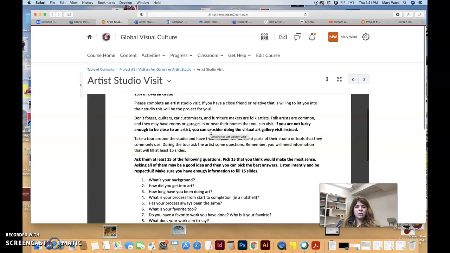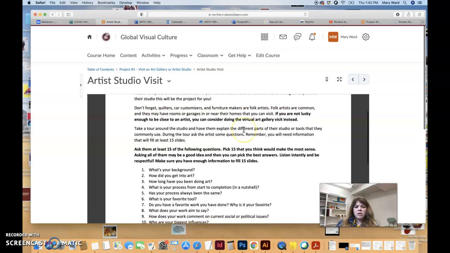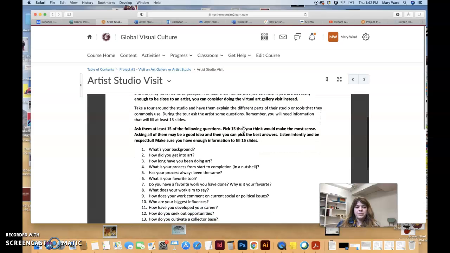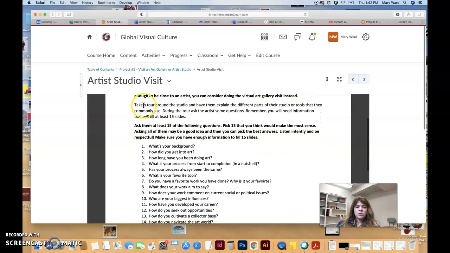So this one is basically going to an artist studio. If you have a close friend or relative that is willing to let you into their studio, this would be a good project for you. So quilters, car customizers, furniture makers, any of those people would work for this. Typically they would have a room in their home or a garage that you can go visit. If you're not lucky enough to be close to an artist, you might want to consider the other option, which is the art gallery visit. You could take a tour around the studio and have them explain the different parts of their studio or tools that they commonly use.